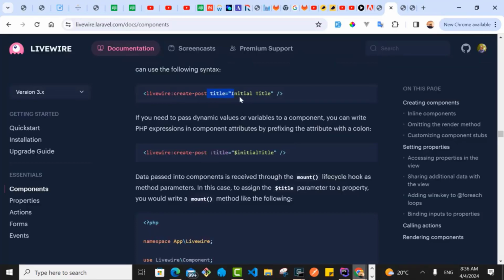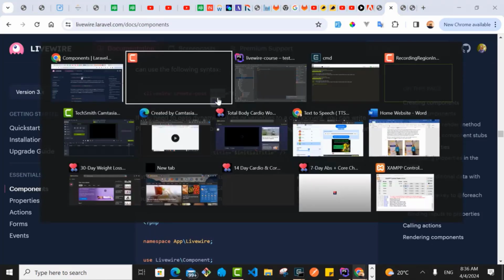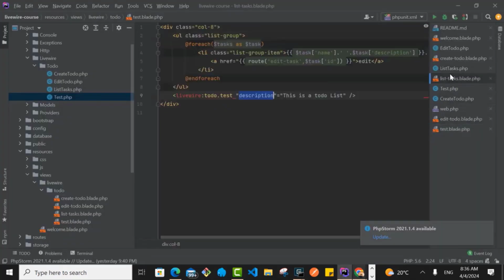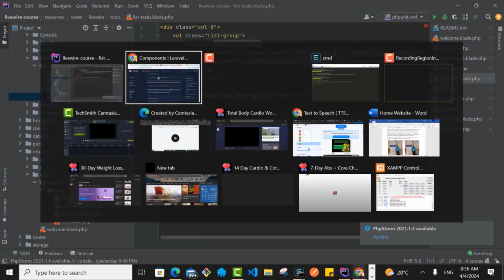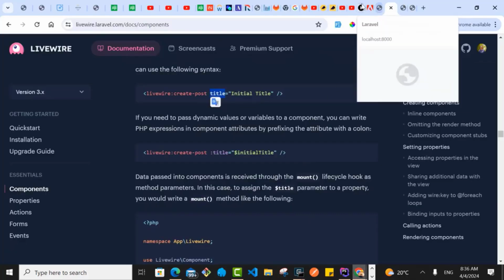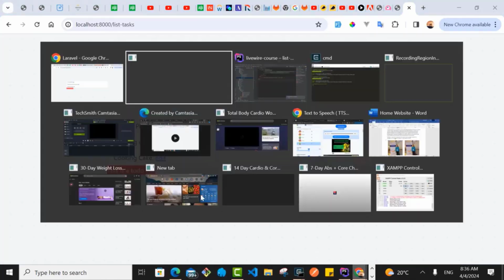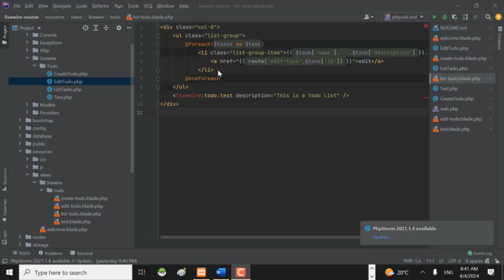If I go to the documentation, I'm not supposed to put quotation there. So let's go back and rectify that. All right. So I don't need to do this and I don't need to do this. I think that is why this thing was screaming here. So let us try to do a refresh here again. And now we have our description here. This is a to-do list.